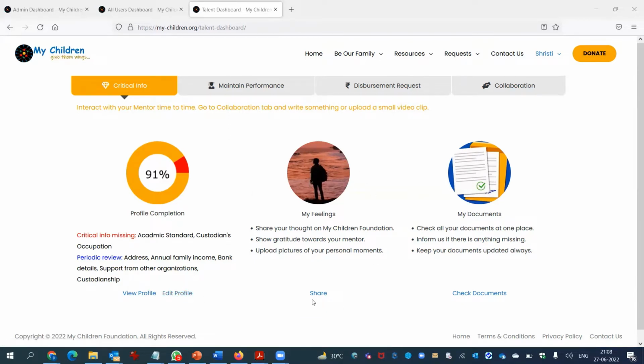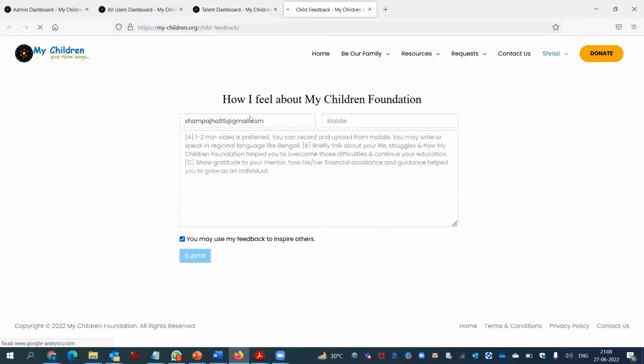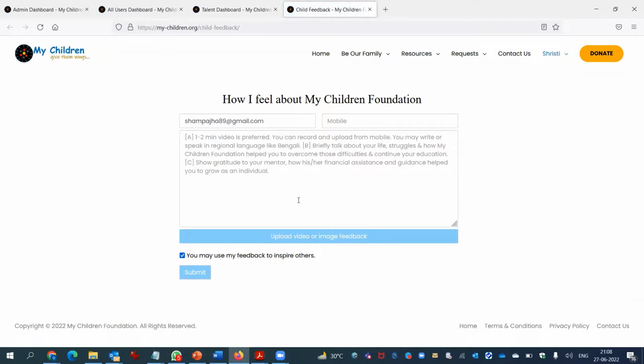The next critical information is basically my feelings. So share your thoughts, or upload some picture. This is very important to create a human bonding between mentor and child, and also the child can share his or her own feelings, thoughts, everything. She can click that one, and it will move into a kind of form where she can write all the information, and upload a video, image, everything.